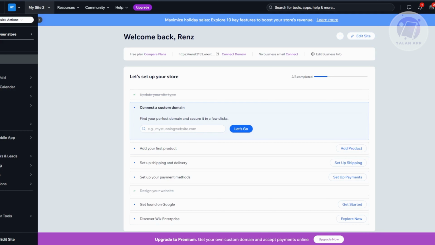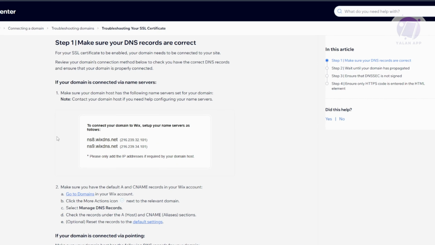The first thing that you could do here is to basically check your domain connection. Your SSL certificate will only work if your domain is actually properly connected to your Wix website. In this case, you want to go to your Wix dashboard here and verify the connection method for your domain. Ensure that the domain is connected via Wix name servers or via the correct DNS records. For reference, this is what the Wix domain actually looks like. Just follow the naming convention here and you should be good.